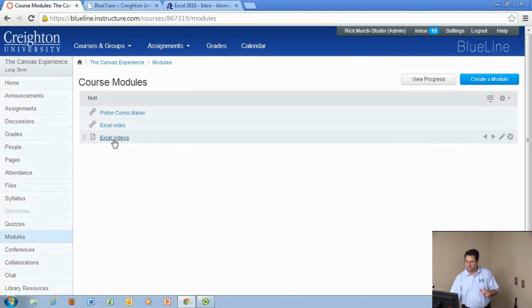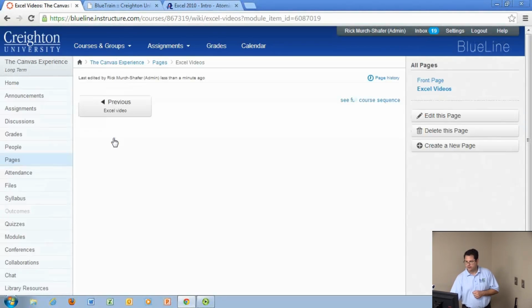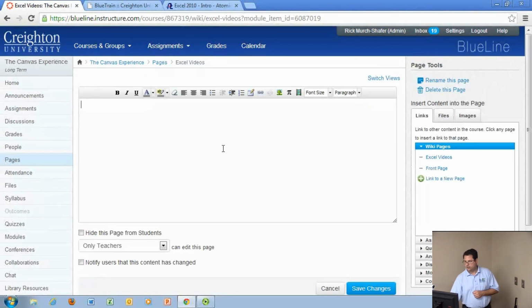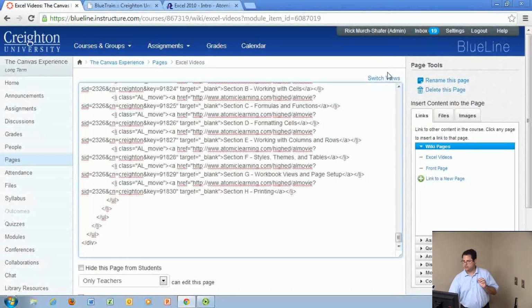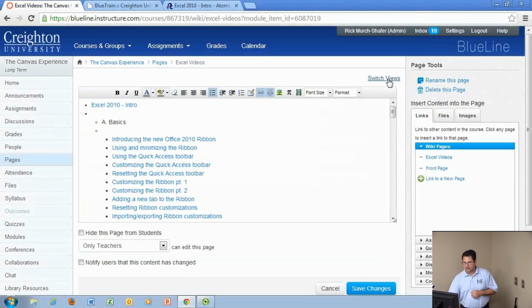Does everyone follow that? I'll click on it to view the blank page. I'll edit the page. I want to paste now, but I can't paste yet because I'm pasting HTML code. So I need to switch views, which lets me see the HTML code area. Now I paste. And when I switch back, there it is.